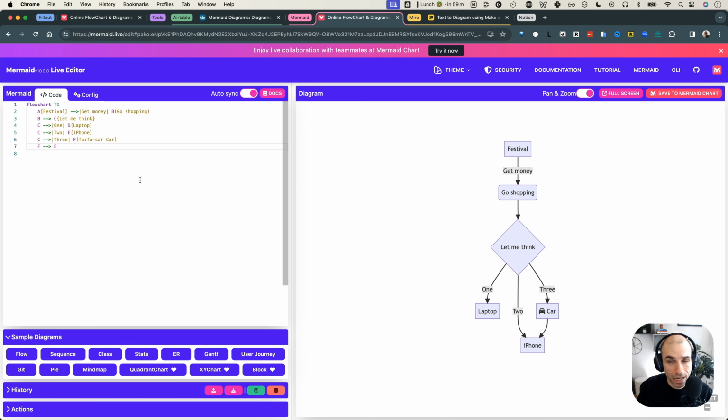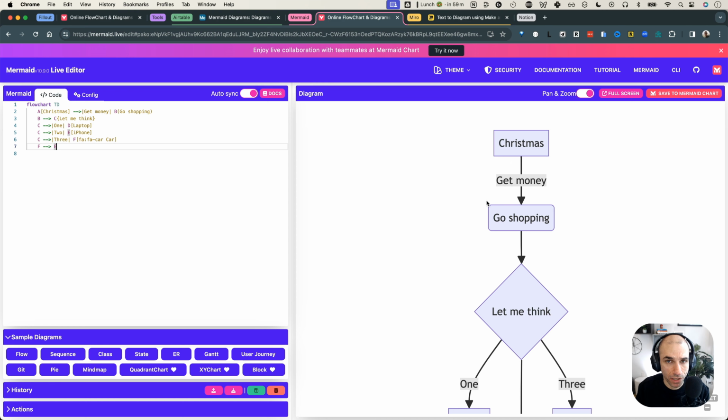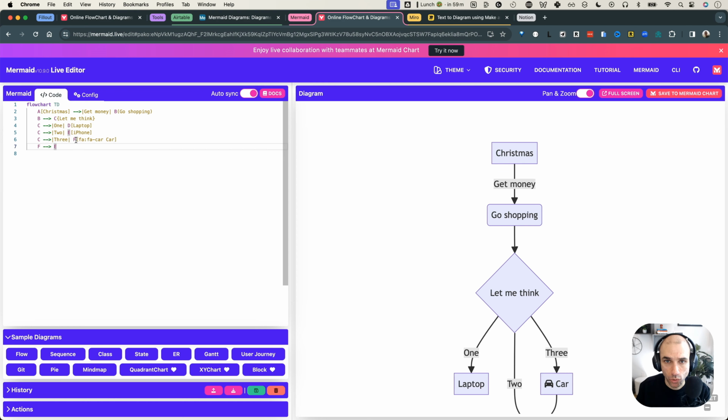So basically it's updating in real time. As I type here, I get something different here. If I wanted to change festival to Christmas, it will update automatically. As soon as I'm done typing, I see the latest update here. I can zoom in here, I can explore the diagram, and so on and so forth. Now this is good because at least we have this little utility that does exactly what we want, which is text into diagram.